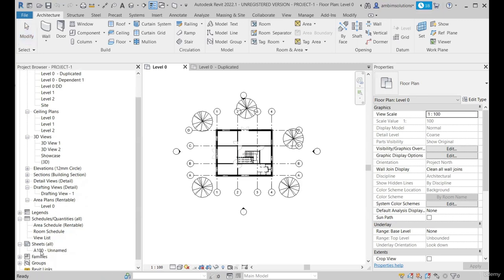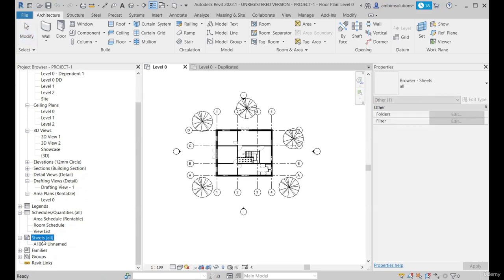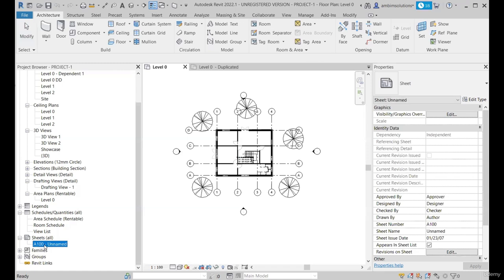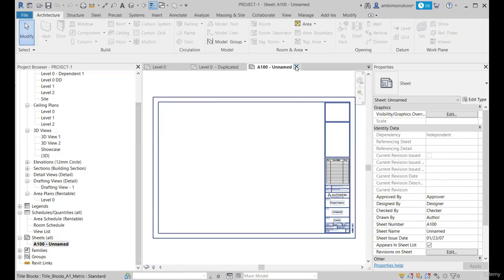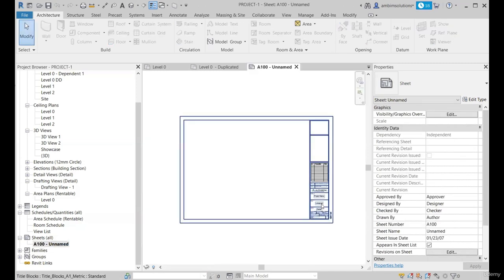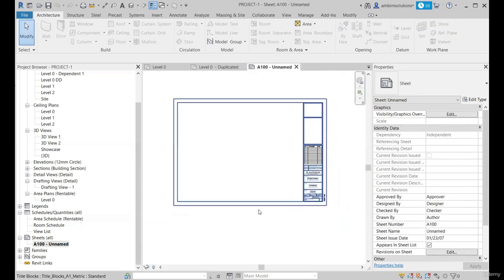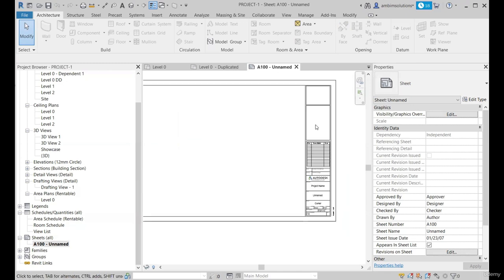We have the sheet section here separately, and by default an A100 unnamed sheet is present. If you want to access this sheet, just select the sheet element or the sheet name, right click and open. You can even open the sheet by double clicking on the sheet name here. This is the basic sheet that is present by default.